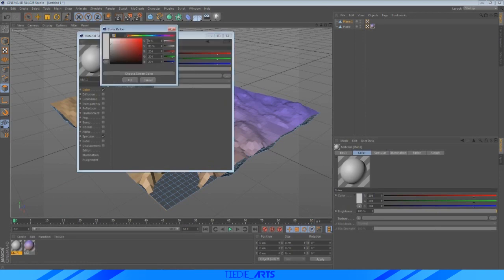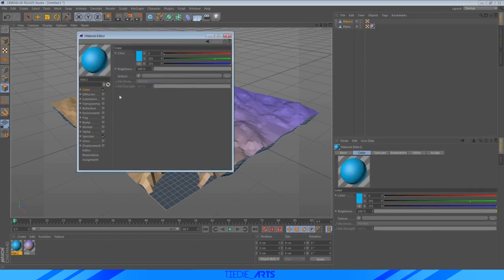Now, for the color, obviously, it's whatever you think your water should look like. If you want to make it lava, be my guest and make it orange, but for the sake of this tutorial, I'm just going to make it normal water. A nice crystal blue like that. That's pretty nice. Specular, you want to keep that on for water, obviously.